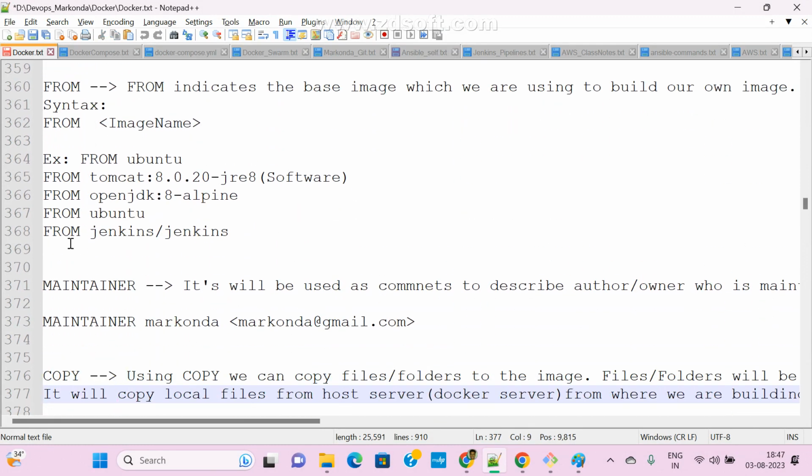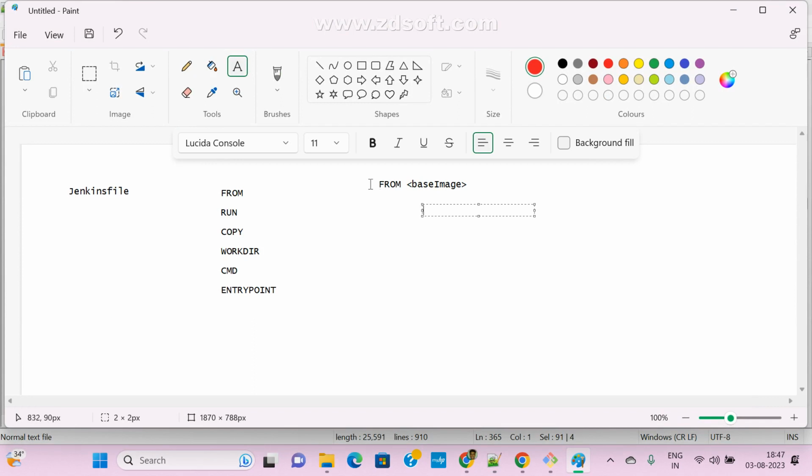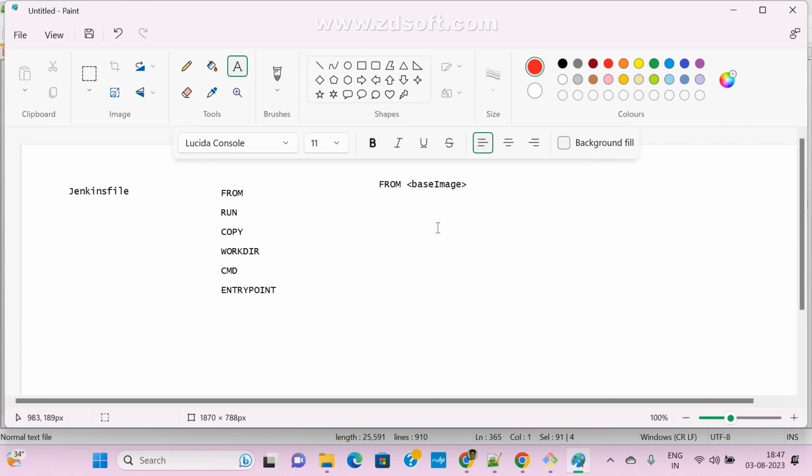Now see here, FROM Ubuntu, or FROM Tomcat, or FROM OpenJDK, or Jenkins, or whatever you want. Like this we can call it in our Dockerfile. Clear, guys? Any doubt here? What is FROM? If you want to pass your base image, FROM is the instruction provided by Docker. We have to pass your base image here.